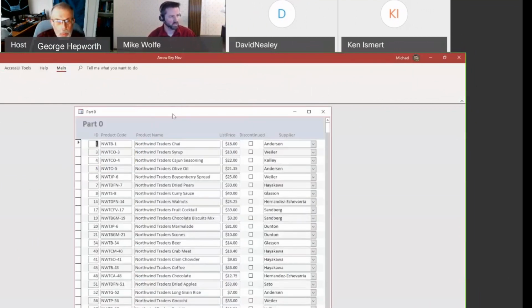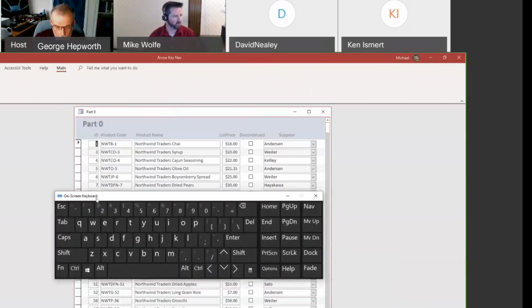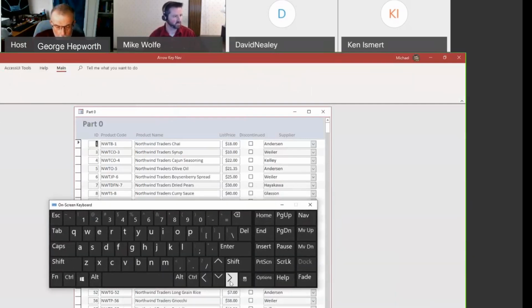Okay, so I've got a continuous form that I built, and I imported some data from the Northwind sample database, and I'm just going to drag over an on-screen keyboard here to help demonstrate the problem. Okay, so if we come up here, we go left and right. This is the way we would expect it to work. This is just the way it works in Excel.